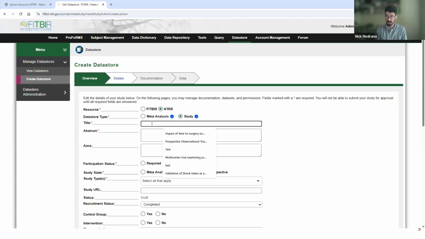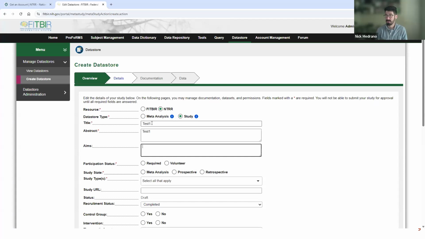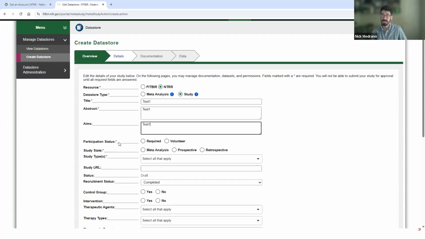A title, I'm just going to put some test information in here. So you put your title, your abstract, your aims, participation status. This is whether you're required to submit your data to the NTRR or whether you're submitting it voluntarily.